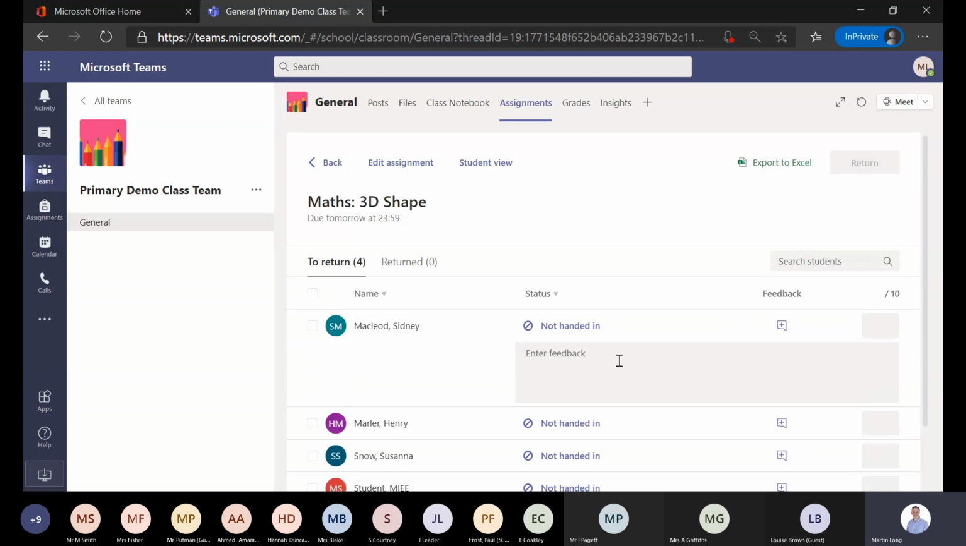The feedback's one-to-one, so the other pupils don't see it. It doesn't appear in the post feed for them, so you don't have to worry about a pupil being embarrassed by something, or if they've had feedback and they got something wrong, it's personal to them. You can also give points in there too.